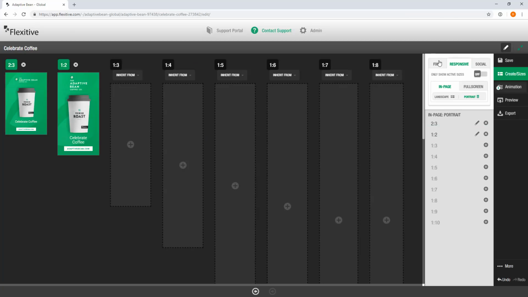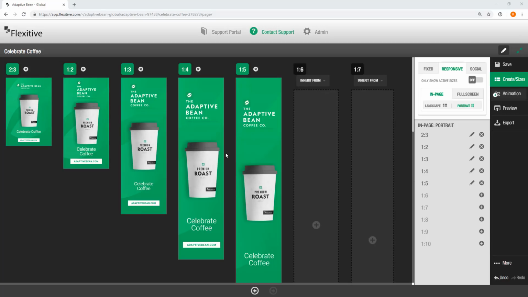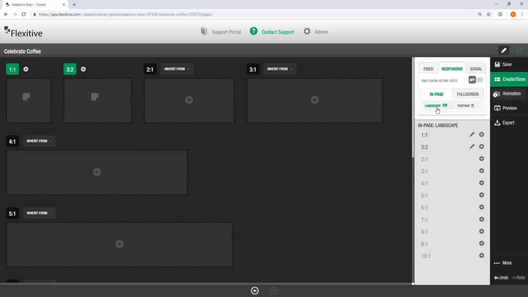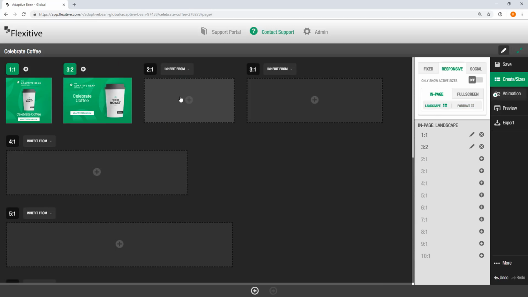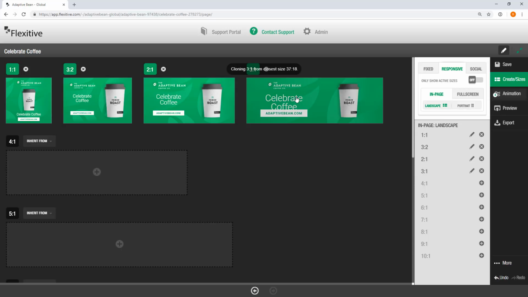Now from here, I think you understand the scaling process, so I'm just going to quickly pause the video and scale out the rest of these portrait sizes and come back once that's done. So now that I've activated all of my in-page portrait sizes, I'm going to jump over to the in-page landscape tab here, and I'm going to start activating the rest of my landscape in-page sizes. So 2x1, this one falls into place pretty nicely. I'll just click on 3x1 as well.